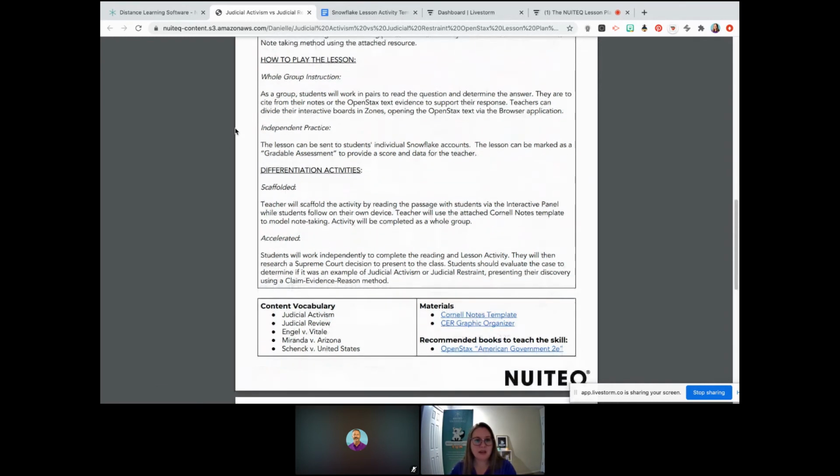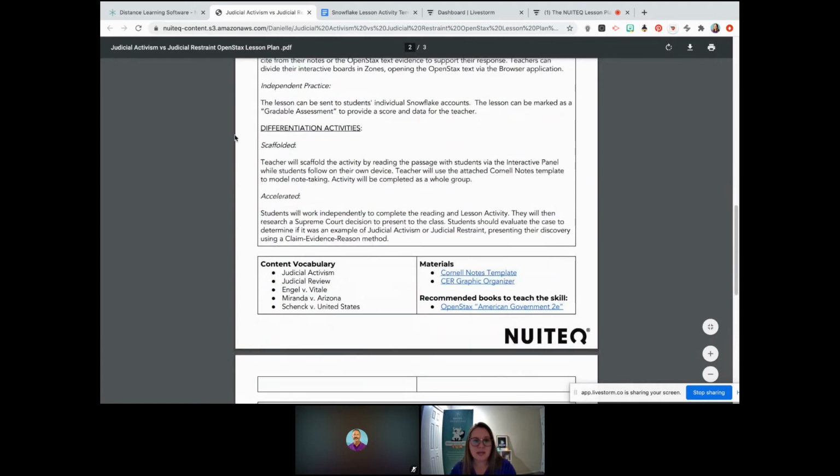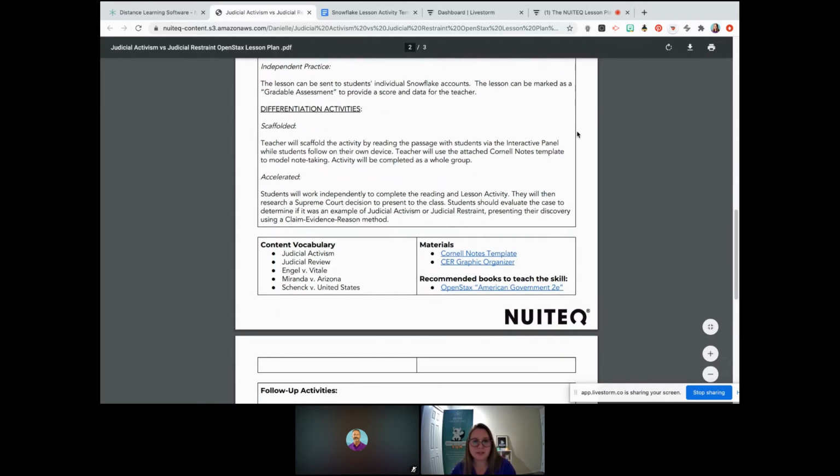And then as part of the how to play, we have instructions for how to use this as a whole group method. So as a whole group, students will work in pairs to read the question, determine the answer. They will cite from their notes or from the OpenStax text evidence to support their response. Teacher can divide the interactive board in zones, opening the OpenStax text via the browser application. If this is being done as part of an independent practice, we see our instructions for that. This could be sent to students' individual Snowflake accounts and marked as a gradable assessment.